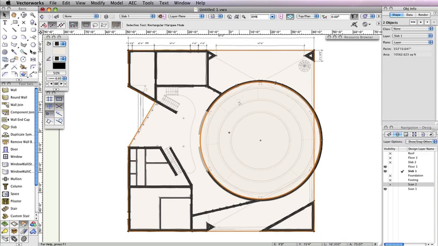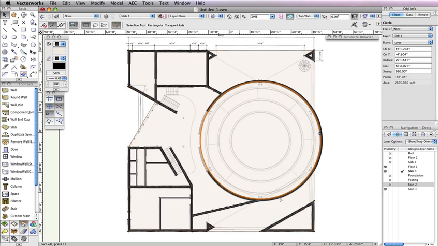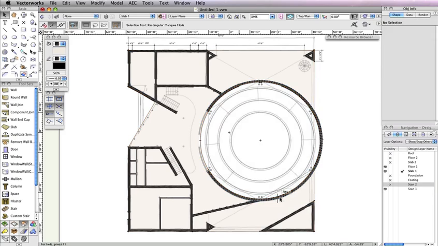This time, right-click the circle and select Clip Surface from the context menu. Again, since the selection state is changed, only the circle is selected. Press the Delete key to remove the circle. As you can see, the proper clip has been created.